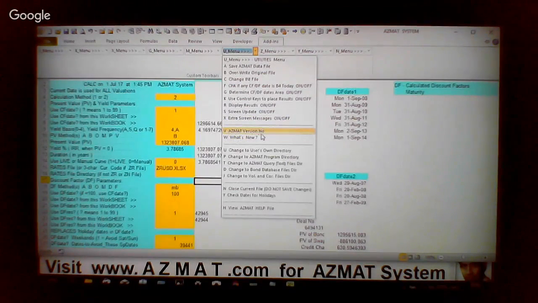AZMAT System version number shows what's new, as in new calculations and the changes made to AZMAT System. I was using that particular one, may still use it perhaps, but in this particular case, may not. Once you have got this system file, I don't expect I'll be using that to show the changes made, because we don't expect it to keep updating very often. But we'll leave that as it is for now.